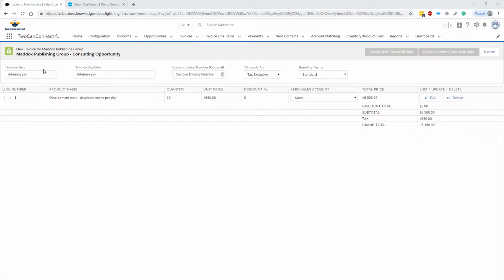TwoCanConnect then displays this custom page where we can go and enter in our invoice information, including custom invoice numbers, whether the amounts are tax exclusive or inclusive, which will take the default setting from the configuration, and we can also choose our branding theme directly from Xero. You'll also notice that all of the opportunity products have come through into this custom page.